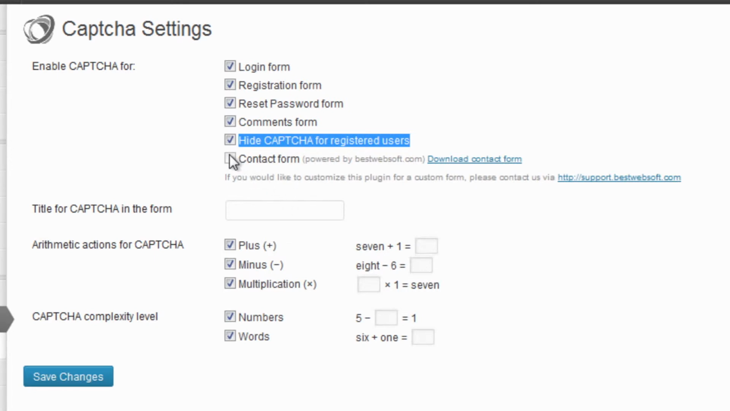The contact form depends on whether or not you're using their contact form plugin. It'll actually automatically add it for you. Most contact form plugins do have their own version of Captcha that you can enable, so you can choose whether to use theirs or not, or switch to another one. We do suggest having Captcha on any type of input just to avoid spammers. The title for Captcha you can put in, so you can say, oh, type here, or please enter the address here. You can put in whatever kind of title you want.